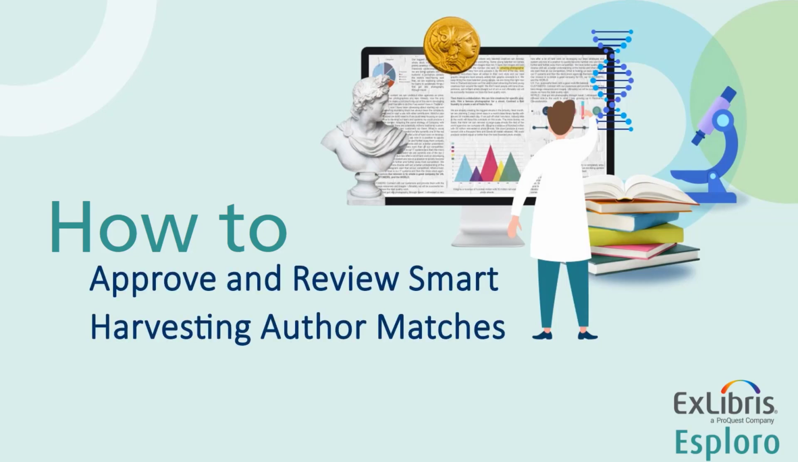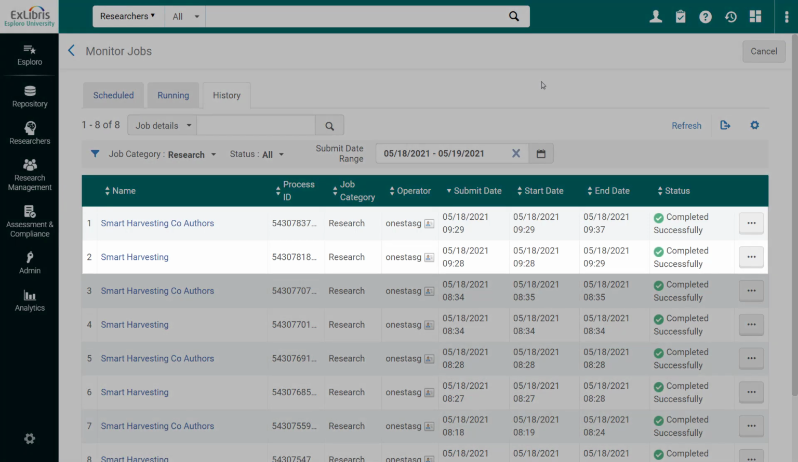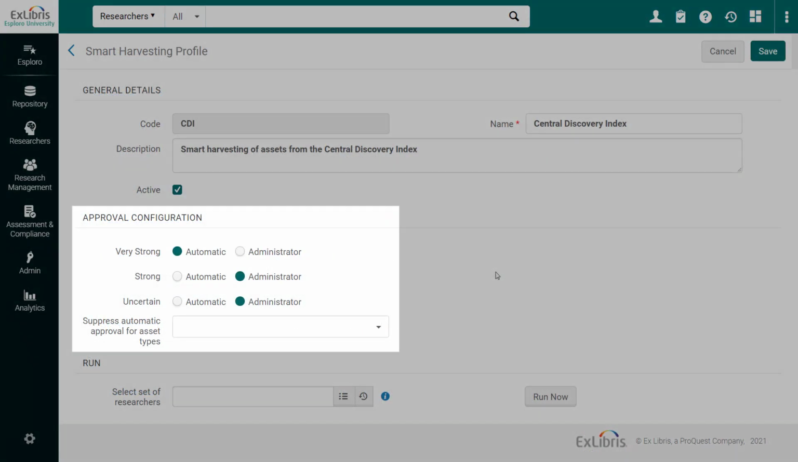How to approve and review Smart Harvesting author matches. After you run Smart Harvesting, you will receive an email for each job that is completed, one for the Smart Harvesting job and one for the Smart Harvesting co-author's job. We recommend that you wait until both jobs are completed before checking the author matches, which will appear as approval tasks. Some of the matches may be automatically approved, depending on the settings in the Smart Harvesting profile.